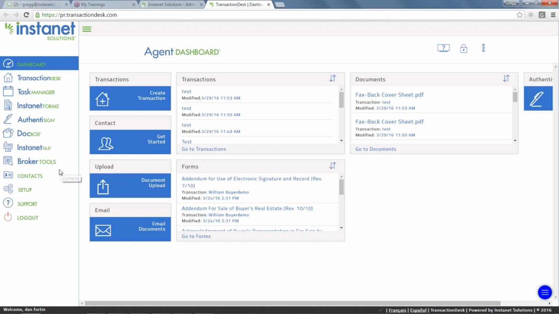You can see the other options here for contacts. You can add contacts to your TransactionDesk address book. We have current integrations with Google so that you can import contacts from Google into your TransactionDesk. Setup options let you create your personal preferences and filters and other features of your TransactionDesk personal account.